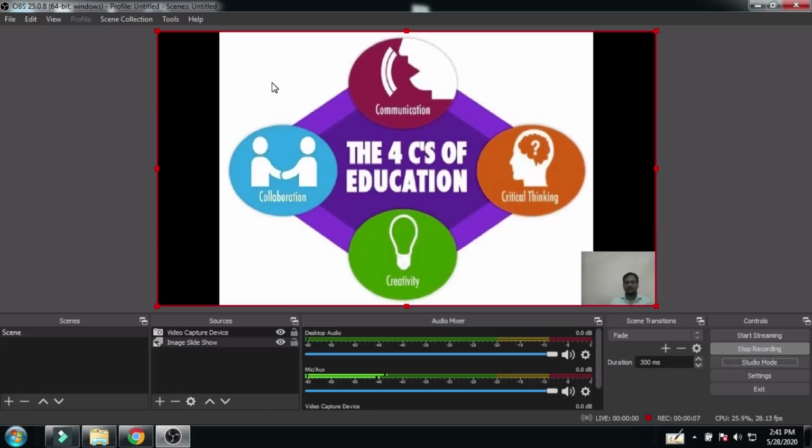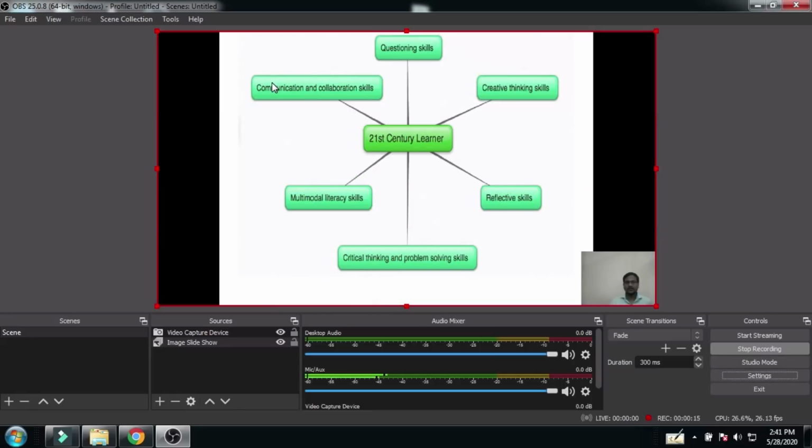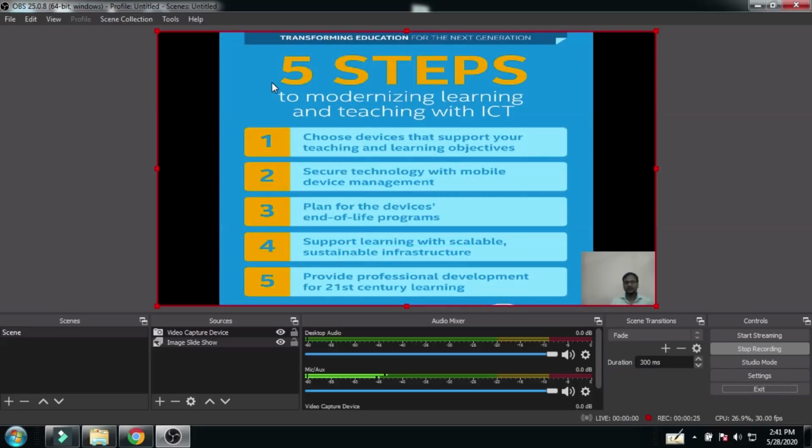Then you have to explain all your PPT with the help of your face and show all your detailed information. Simultaneously, all your explanation is getting saved in this folder. So it is a very important tool. Image slideshow: instead of using normal slideshows, use this OBS slideshow along with your face.